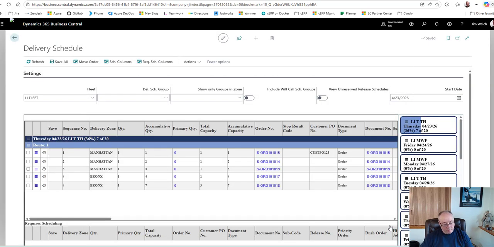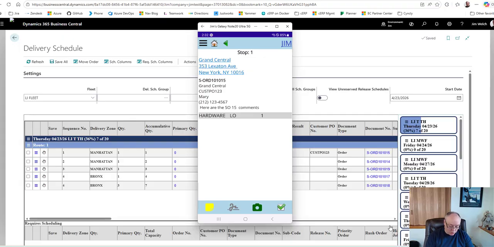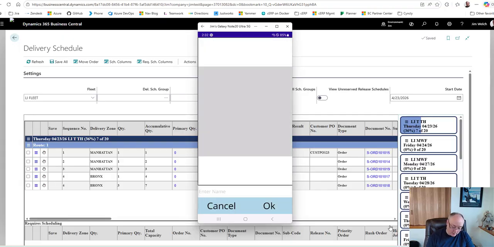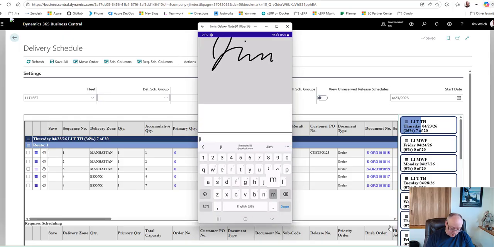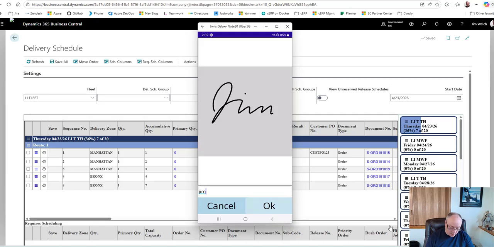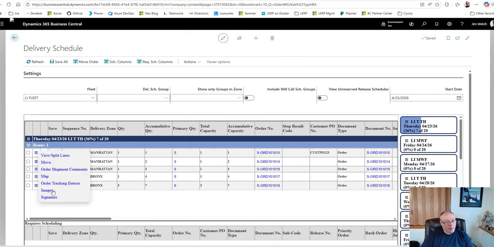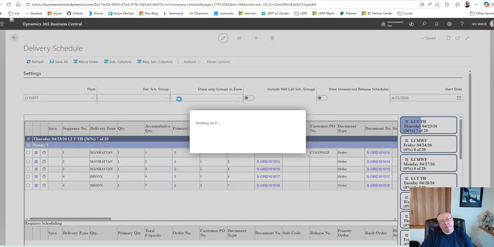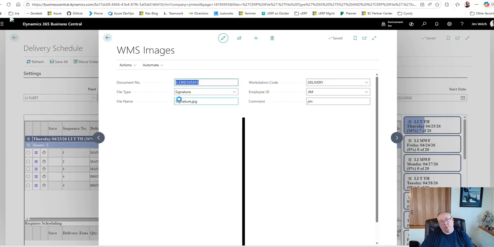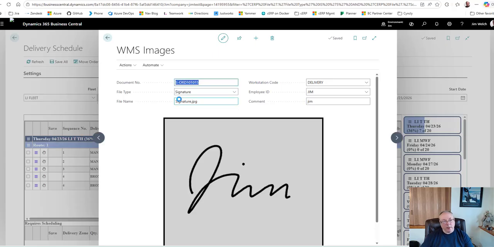Okay, you also have a signature. So after you deliver your stuff, the customer takes a signature. Yeah, the customer can type in his name. Right? And then you got the signature, come back here. Come into signature. And there you go.